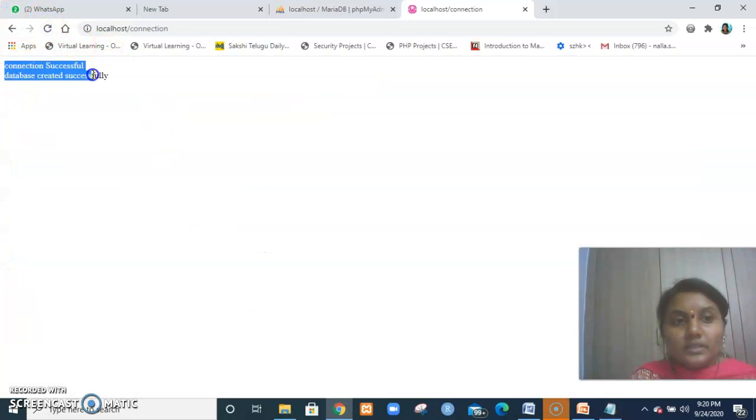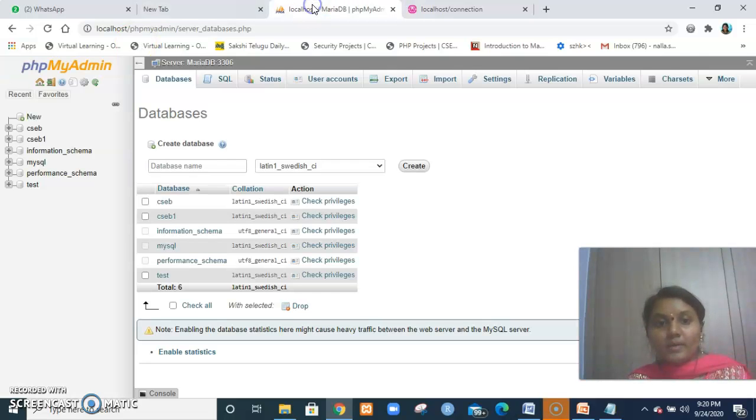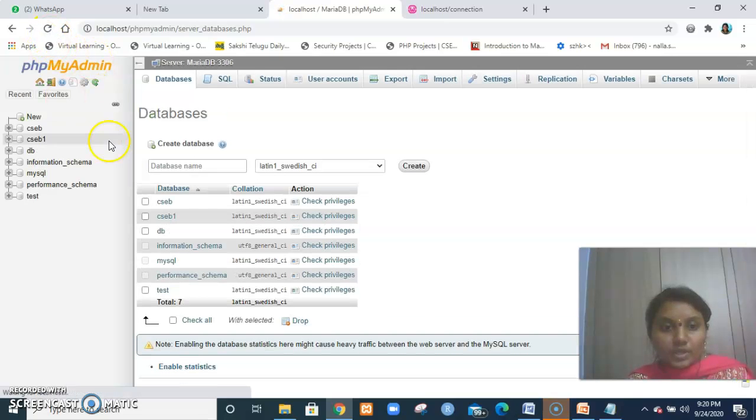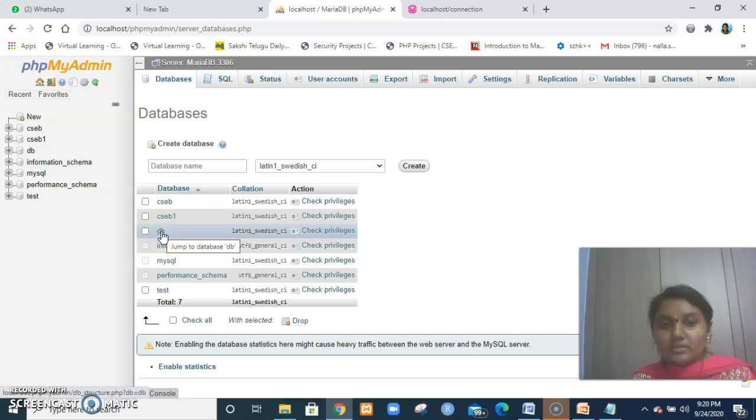Right, database created successfully. But where to check the database? Now go to my phpMyAdmin. Just refresh. So you're able to see the database. This is the database we have created. In the next session, I'll be telling you how to create a table and insert the table values. Thank you all.